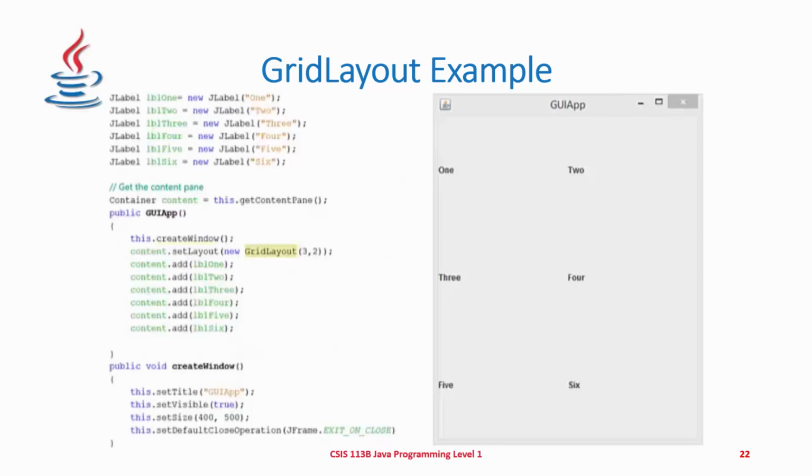Since we always have to set the title and the visibility, the size, and the default close operation, that's a good idea to stick into a method and then just call that method whenever you want to have those basic steps created for the window. Once the window is created, you can see we add to the content pane the new grid layout that's going to be 3 rows by 2, and then one by one we add each of the labels that we had declared up above.